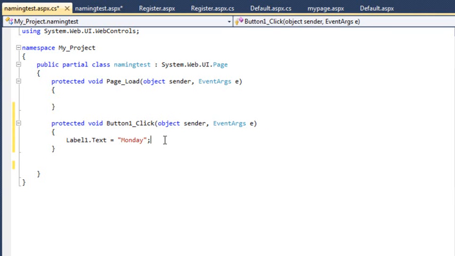You've now completed Lesson 4.1. Name controls correctly.